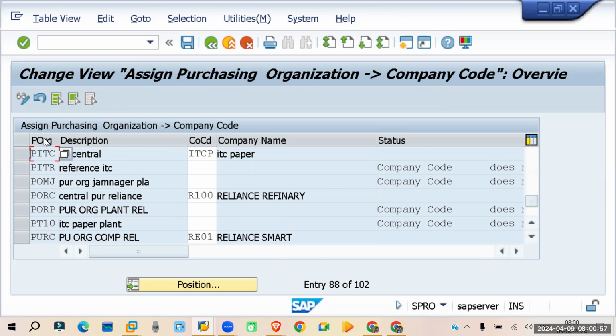Different purchasing organizations can be assigned to one company code, but we cannot assign a single purchasing organization to multiple company codes. Only one entry is there for the purchasing organization. We cannot enter a new purchasing organization over here. It is already there, only one entry. For that one entry, you can enter one company code over here. Able to understand?